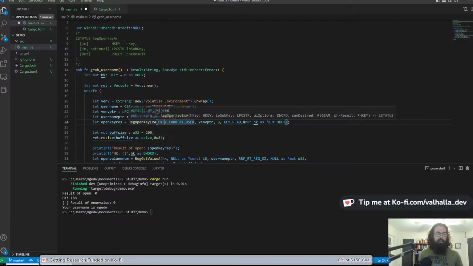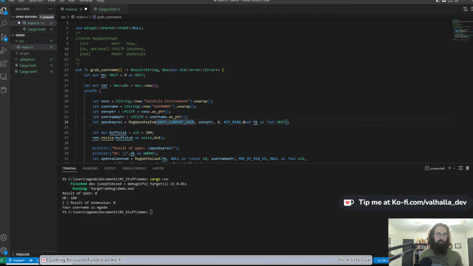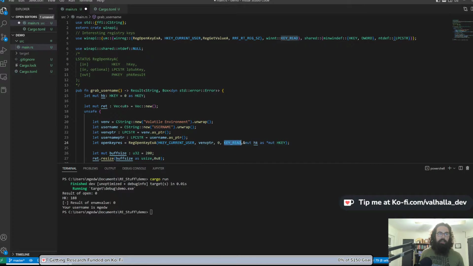The first thing that you're going to do in RegOpenKeyExA is pass in your root key, which in our case is HKEY_CURRENT_USER. You've got a couple of different root keys that I listed at the beginning: root, current user, local machine, users, current config. All of those hold different information. Then we're going to pass the VNV pointer, which is a pointer to the Volatile Environment string. That is going to be the subkey that we're interested in. Then you've got options, which we're not interested in. Then you're going to pass in the access rights that you're actually interested in, which is KEY_READ. That is a Windows predefined value, I believe.